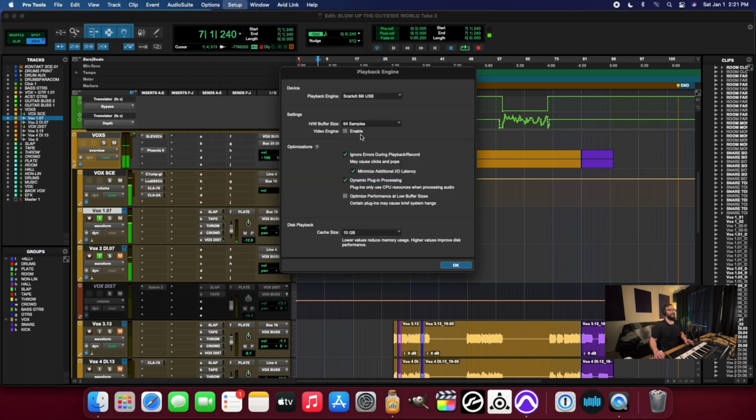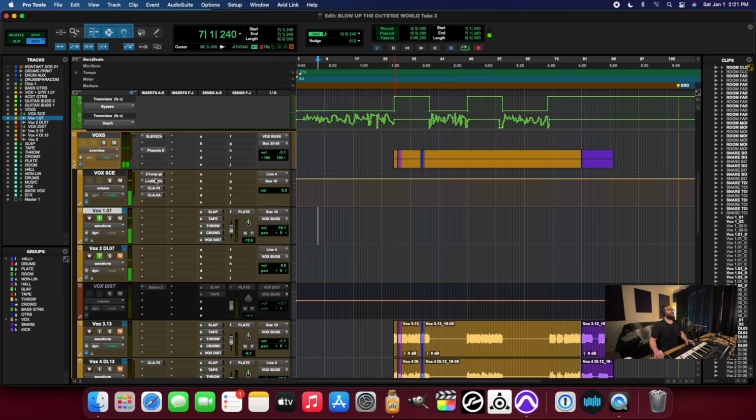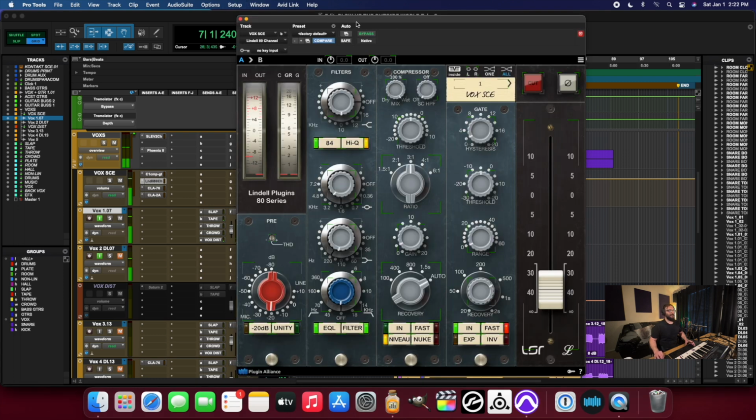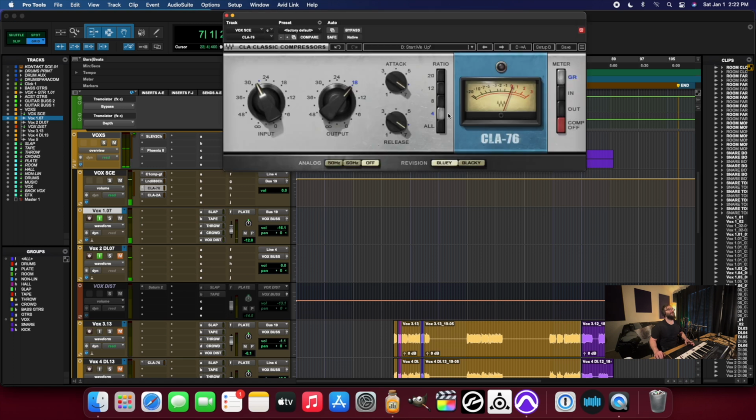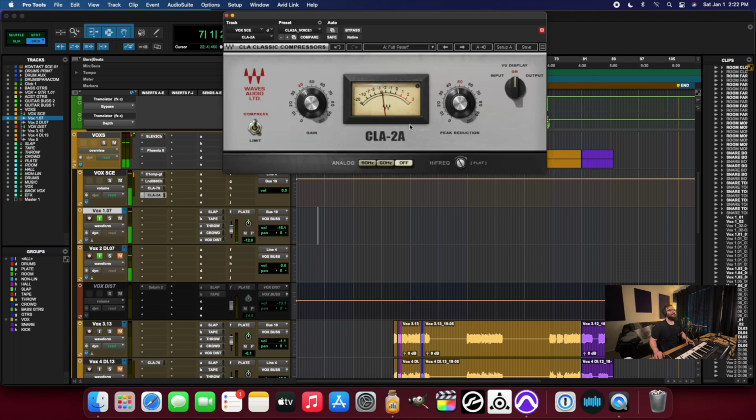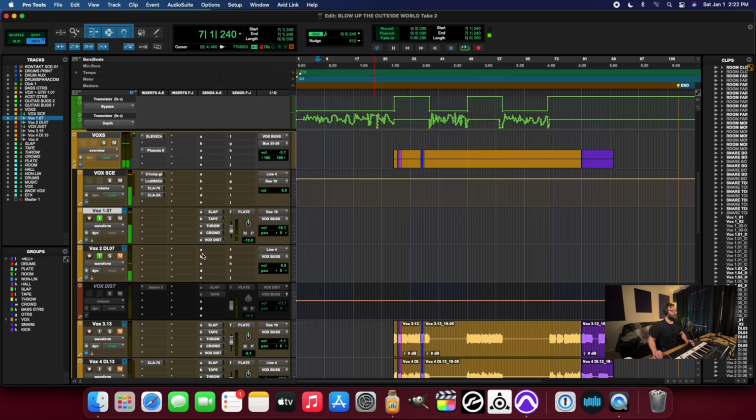So we see that my playback engine is set to 64 samples. I've got this Plugin Alliance Lindell 80 series Neve style channel set up as the preamp stage. I've got this 1176 Bluey compressor set up here as the compression stage. Let's get about 3 to 5 dB of compression happening there. That looks good. And then I've got this LA2A compression happening here with about 3 to 5 dB of compression there as well. So that's nice, nice and forward, radio ready, ready to go. So let's start listening. Let's see if we can start recording here and see what happens.